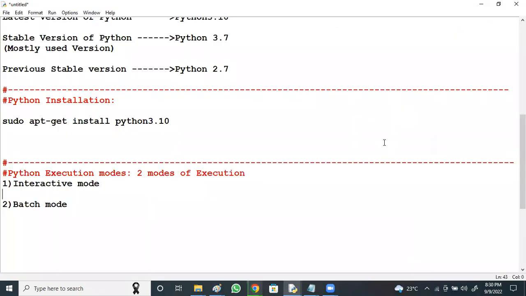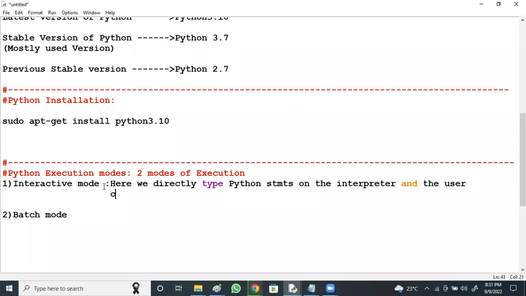In the case of interactive mode, here we directly type Python statements on the interpreter, and the user can easily interact with Python statement by statement.